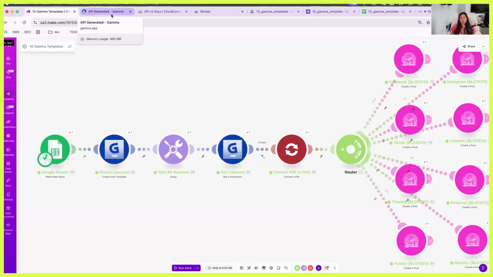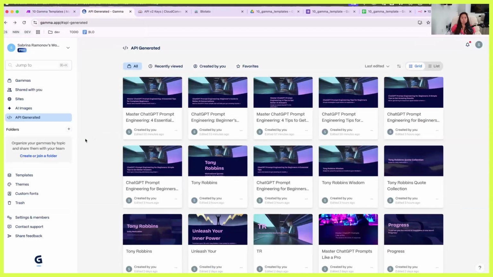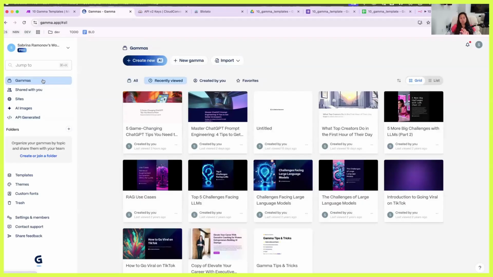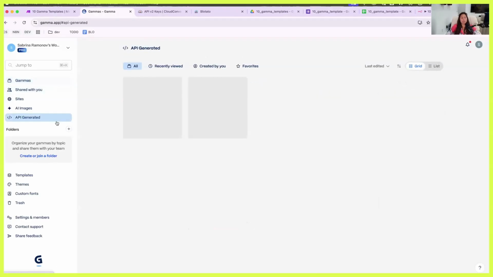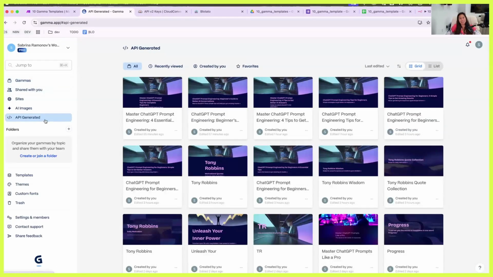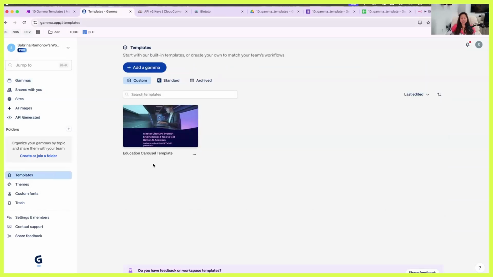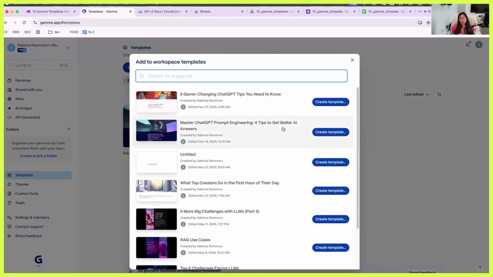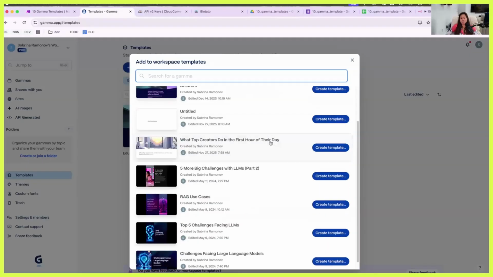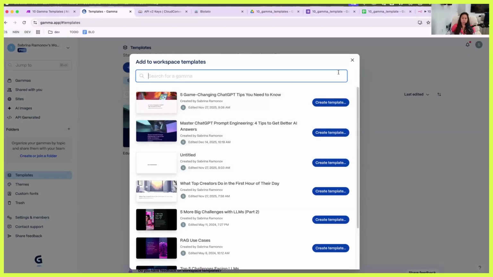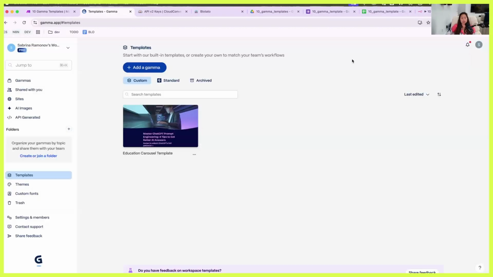You guys are already familiar with Gamma. So I'll just talk real quickly about the features in Gamma I'll be using for this tutorial. So real quick, this was kind of confusing to me. When you generate Gammas through the API, they're in this section, API generated, not the other section. And we're going to be using templates over here. If you don't already have a template, it's super easy to create one. Just click add a gamma. And basically you can choose one of your existing gammas and make it into a reusable template that you can then call through the API.